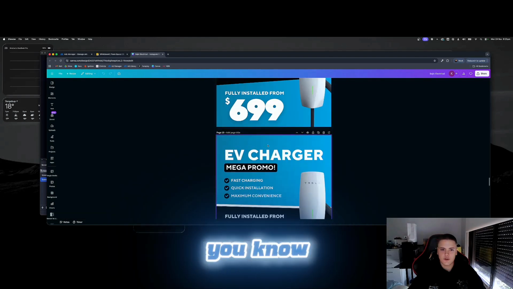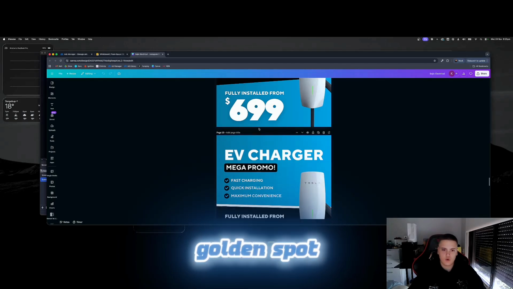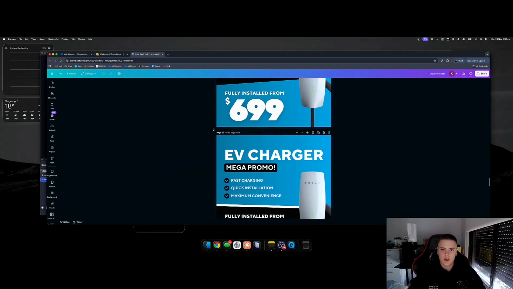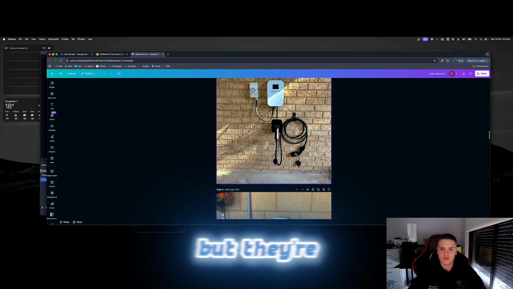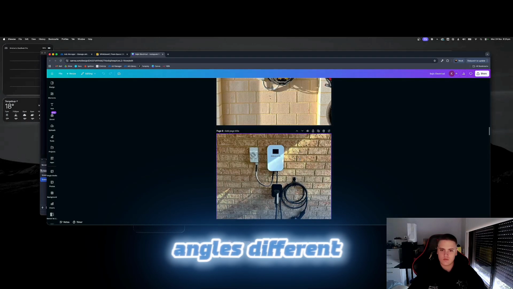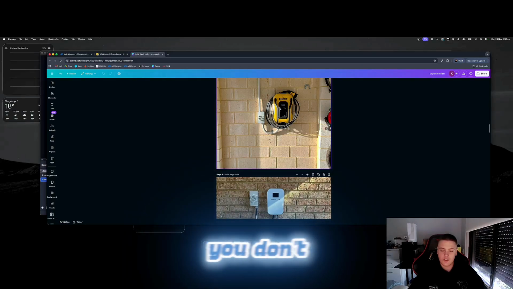So yeah, once you've got around 15 is the golden spot, 15 different variations. When I say variations, I mean different images. So obviously it's the same product, but they're all different angles, different sorts of chargers and whatnot. You don't want to do the same one over and over again. Facebook does not like that.